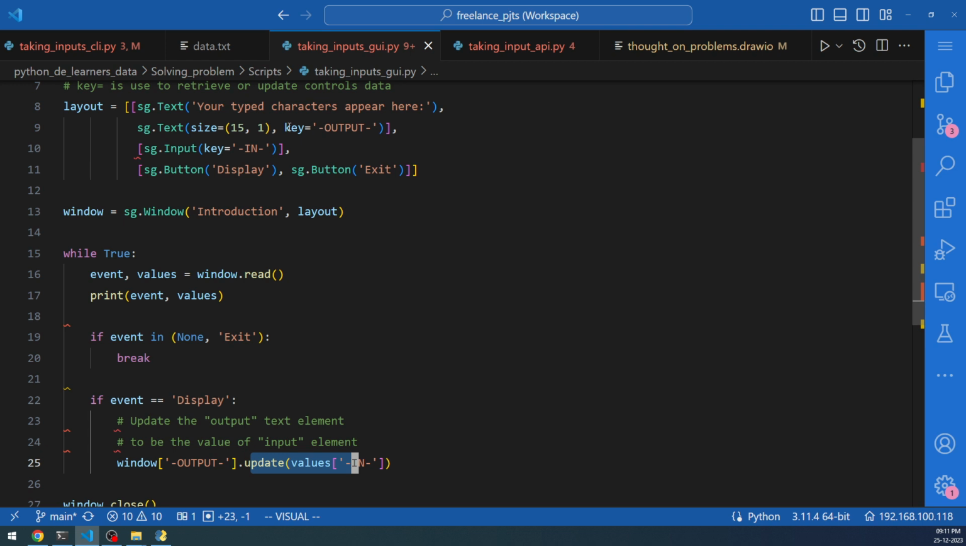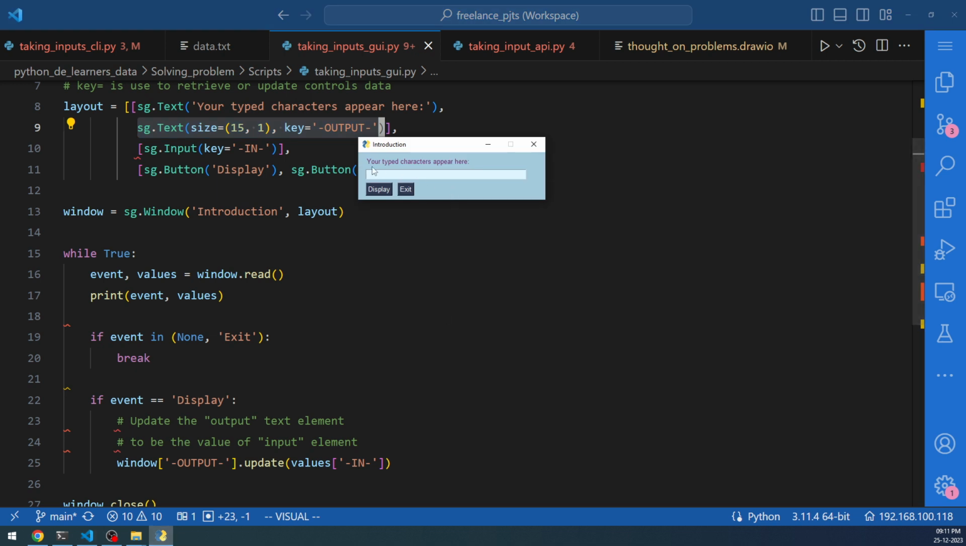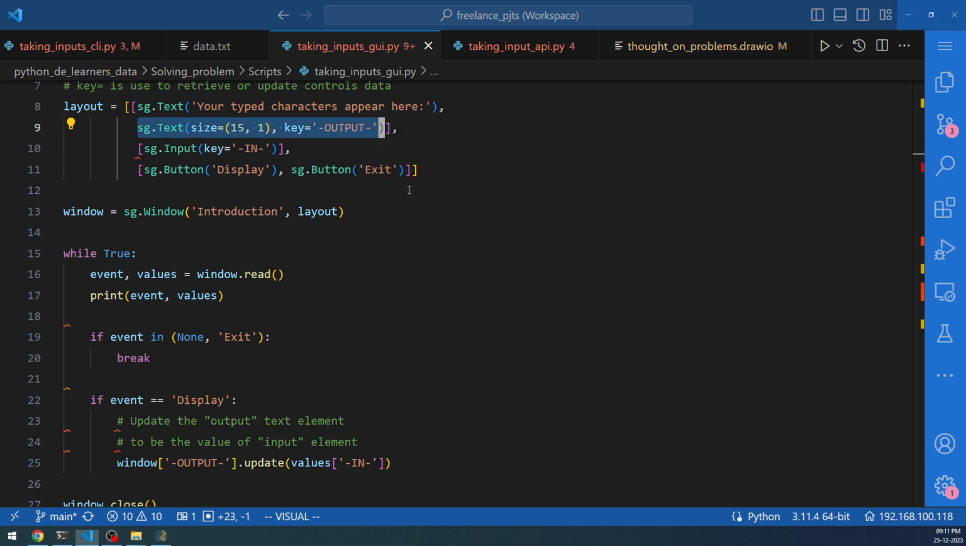So the location of window output is sg text. Okay, and the key is given as output here. So if you go here, this area, your typed characters appear here. This is the area where the data gets updated. So if I say data goes here, and if I say display, the data gets updated here. And if I say exit, the break function is called and the code exits.